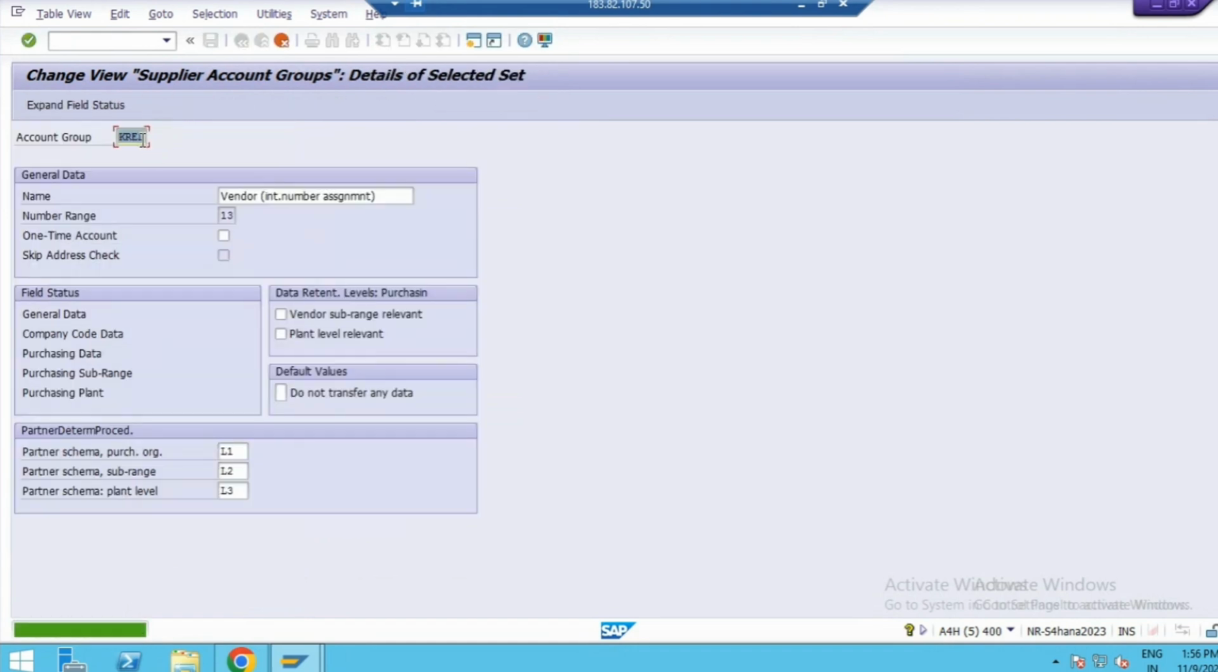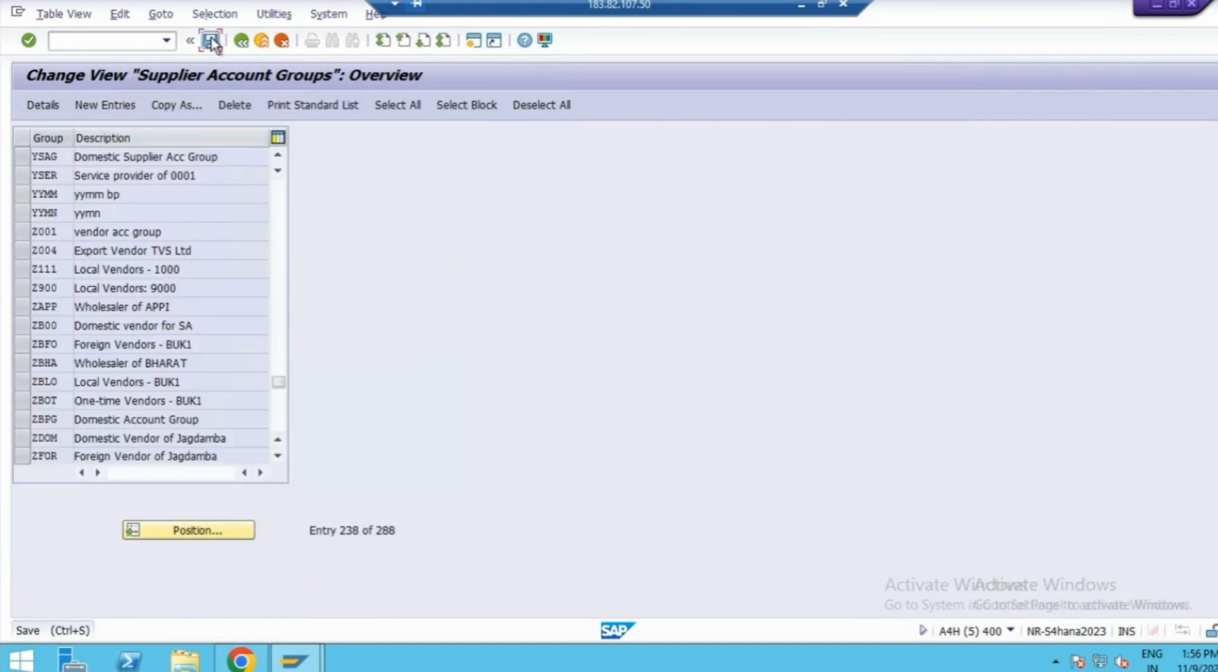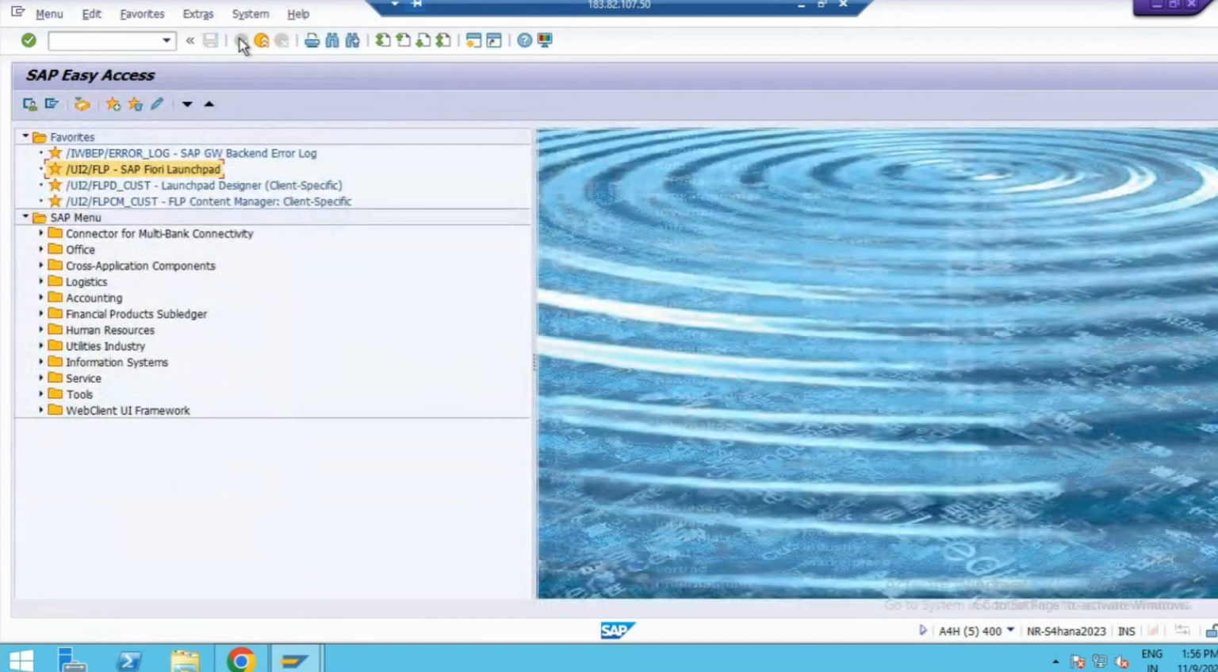Using the Copy As option, we put the same YSAG, or whatever is your requirement. We customize it as a domestic supplier account group. Here you can see the number range is assigned as 13. But our requirement is that we have to assign the same number range for the supplier master as well as the business partner. So we want to define a similar number range for the supplier account group as well. How do we define and assign the new number range?